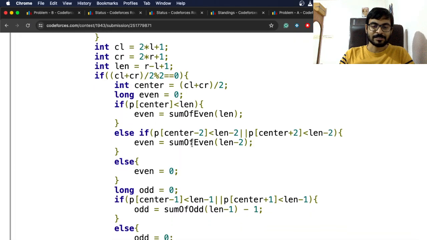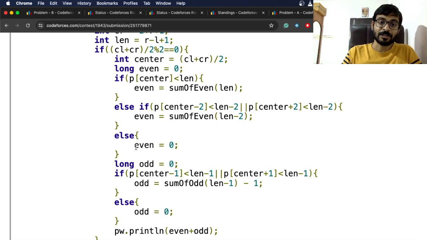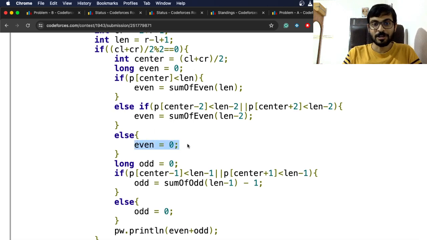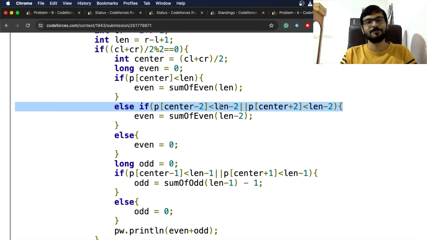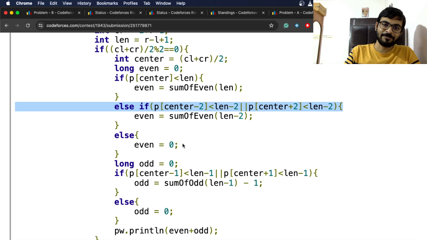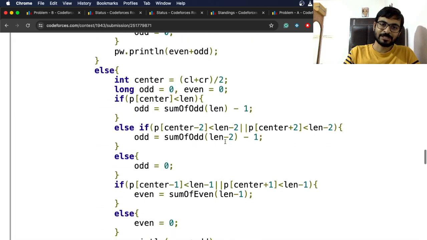Now, if it is not that, then I will say okay, then everything is good, you don't have to take anything. So if they were equal to len minus 2, that means everywhere you have palindromes. So you will have even equal to 0. Same condition I pasted over here as well.